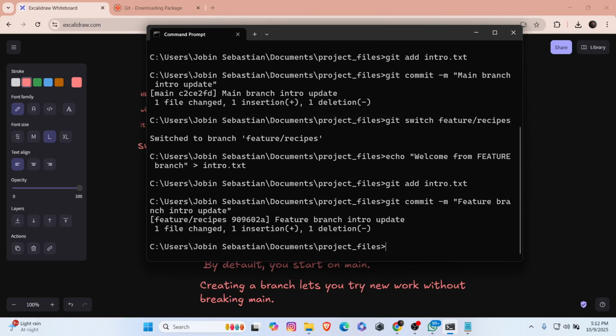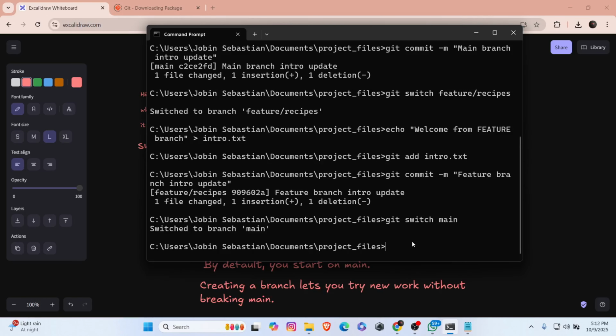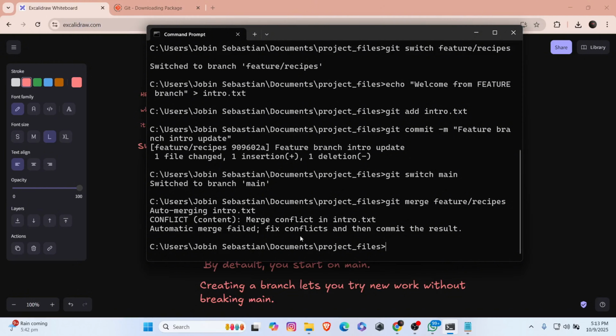Okay, now I'll go back to the main branch and merge it. Now you are switched to your main branch, and let me merge it with the recipe branch. Remember, in both branches I just changed the same file. And you can see auto merging intro.txt. Now there is actually a conflict, a merge conflict in intro.txt. Automatic merge failed, fix conflicts and then commit the result. This is what we are going to get.